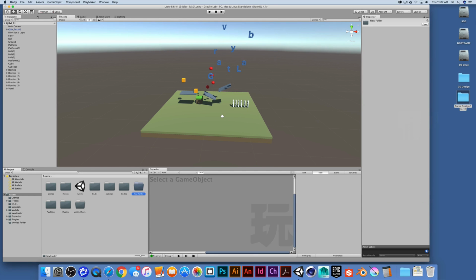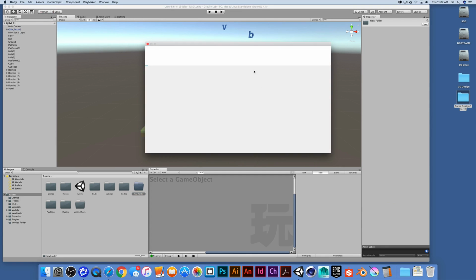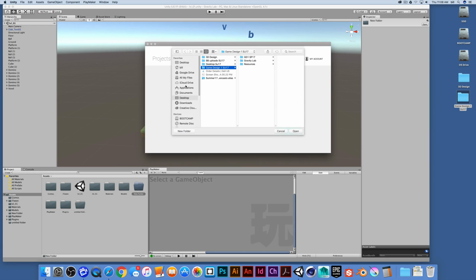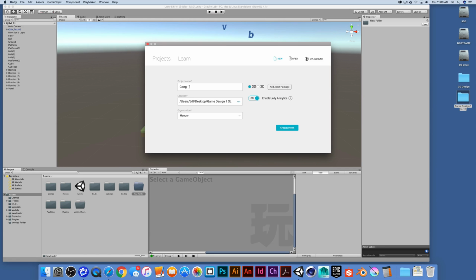I'm actually going to create a new project now, so not a new scene, but a new project. This will take me back to the new project window, and I'm going to create a demo for our introduction to Playmaker, and I'm going to call this project, I could just call it Playmaker Test, or I'll call this Gong. And instead of saving this directly to the desktop, because I've created a Game Design 1 folder, I'm going to change the location to my desktop, Game Design 1, open. So I'm creating a project called Gong.